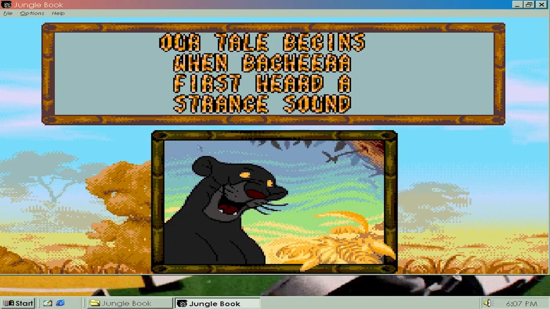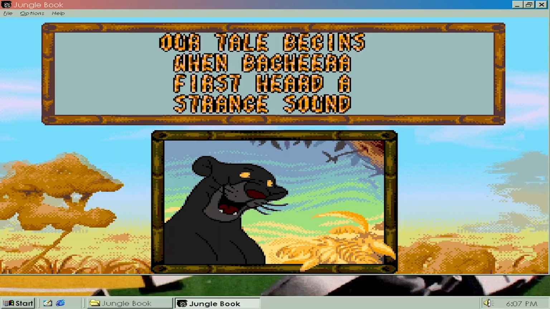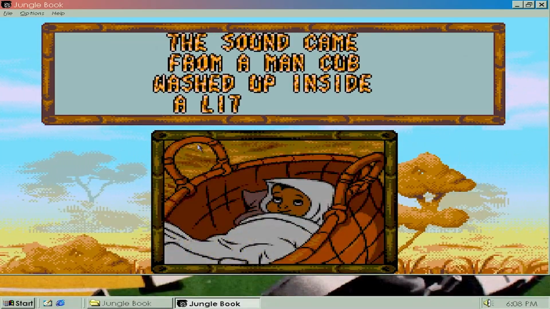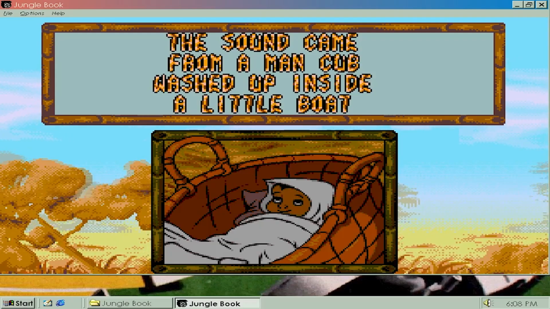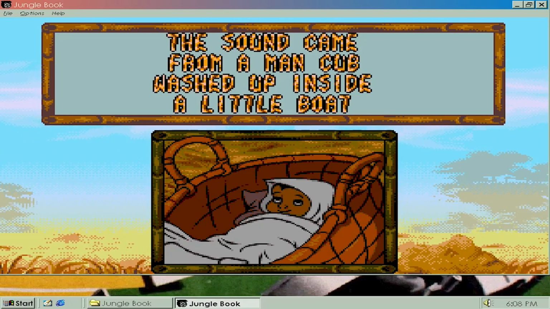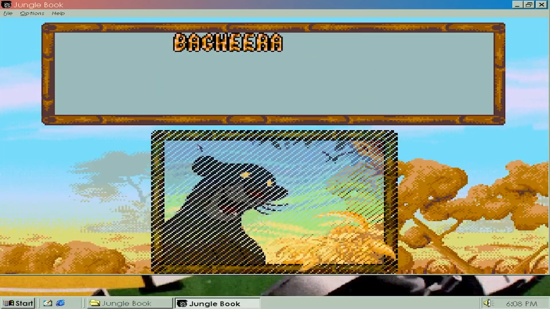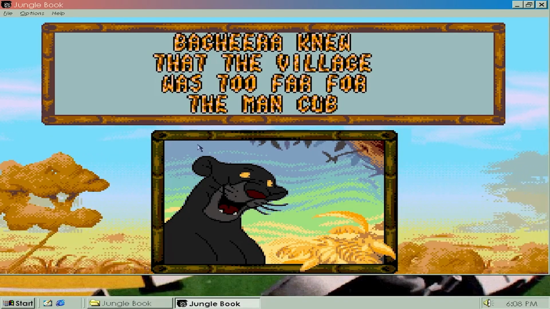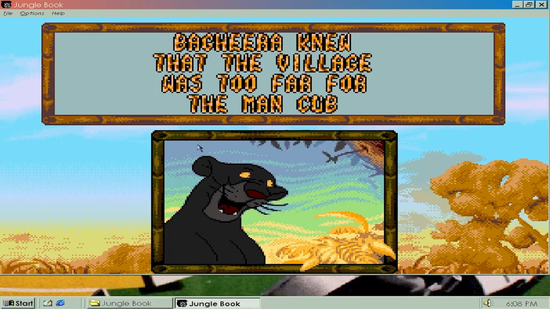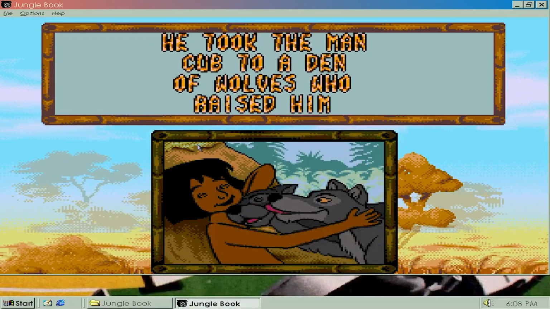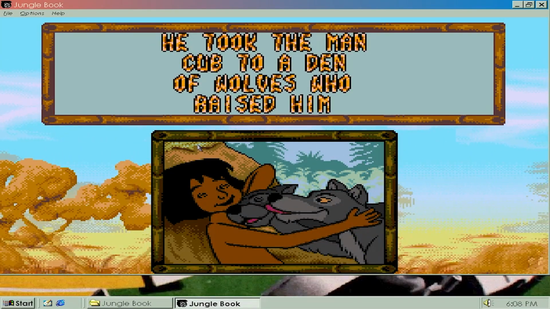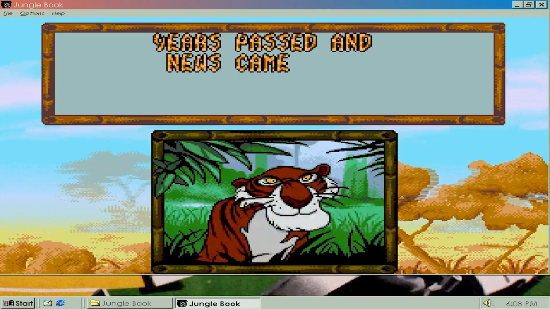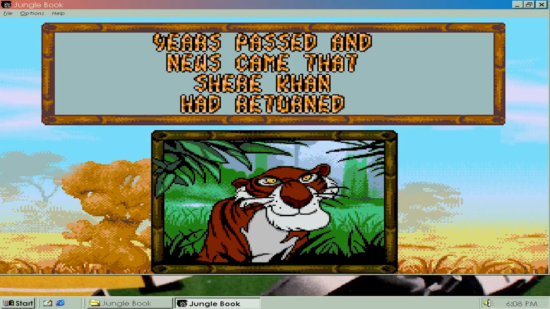Our tale begins when Bagheera first heard a strange sound. The sound came from a man cub washed up inside a little boat. Bagheera knew that the village was too far for the man cub. He took the man cub to a den of wolves who raised him. Years passed and news came that Shere Khan has returned.